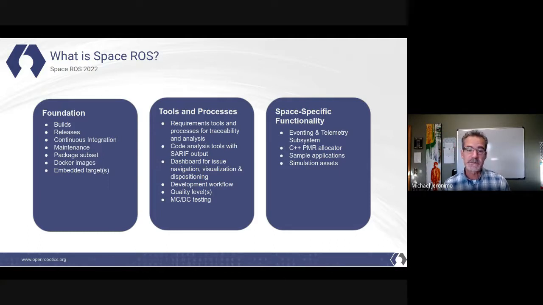We've also focused on code analysis tools quite heavily over the last year, and we've augmented the standard ROS code analysis tools with a couple more from NASA. One's called IKOS, and another is called Cobra, and I'll talk about those as well. And so given the code analysis tools and the output that they generate, which is a standard SARIF file format, static analysis results interchange format, we then are working on a dashboard to be able to visualize these issues and navigate through the issues and interface to systems for dispositioning and things like that.